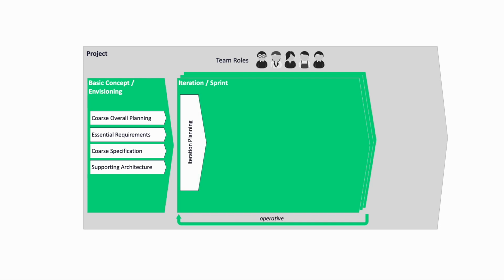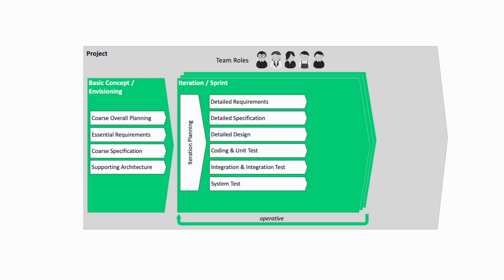Each iteration then starts with an individual detailed planning of which requirements or features are to be addressed. The main part of the iteration is then the detailing of these requirements, an appropriately fine technical detail specification and a technical detail design, and in particular, of course, the actual creation of the code, including tests at all levels. A project is technically more or less capable of regularly deploying the current status, either into an acceptance test environment or directly into operational use.